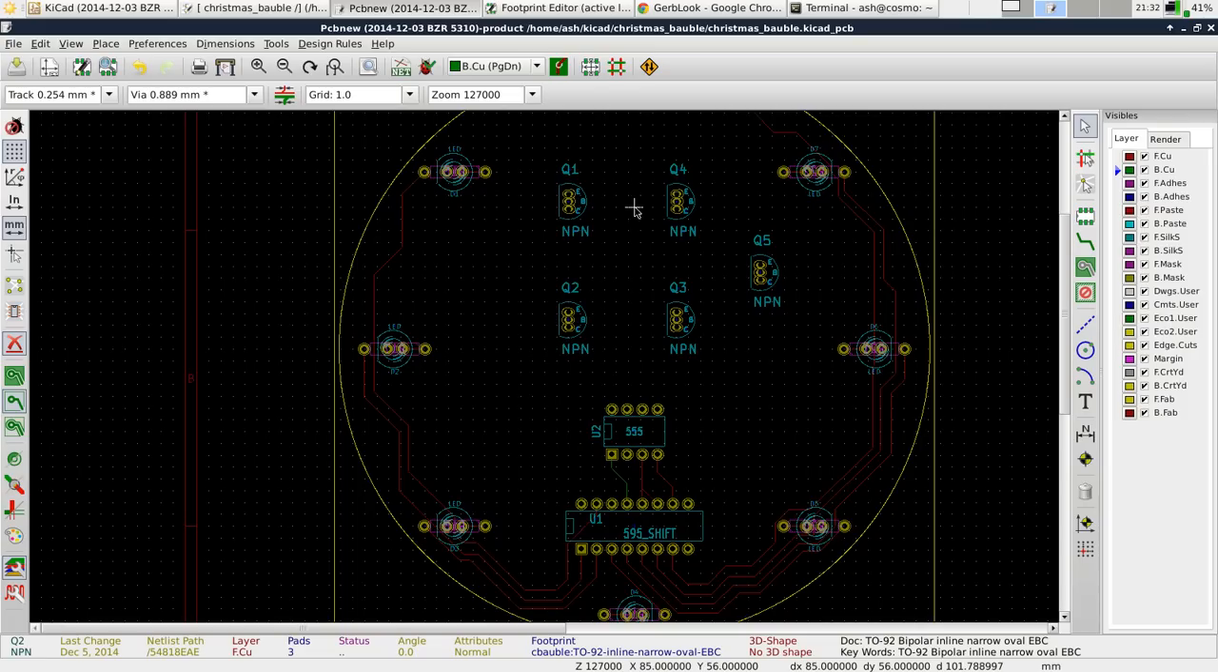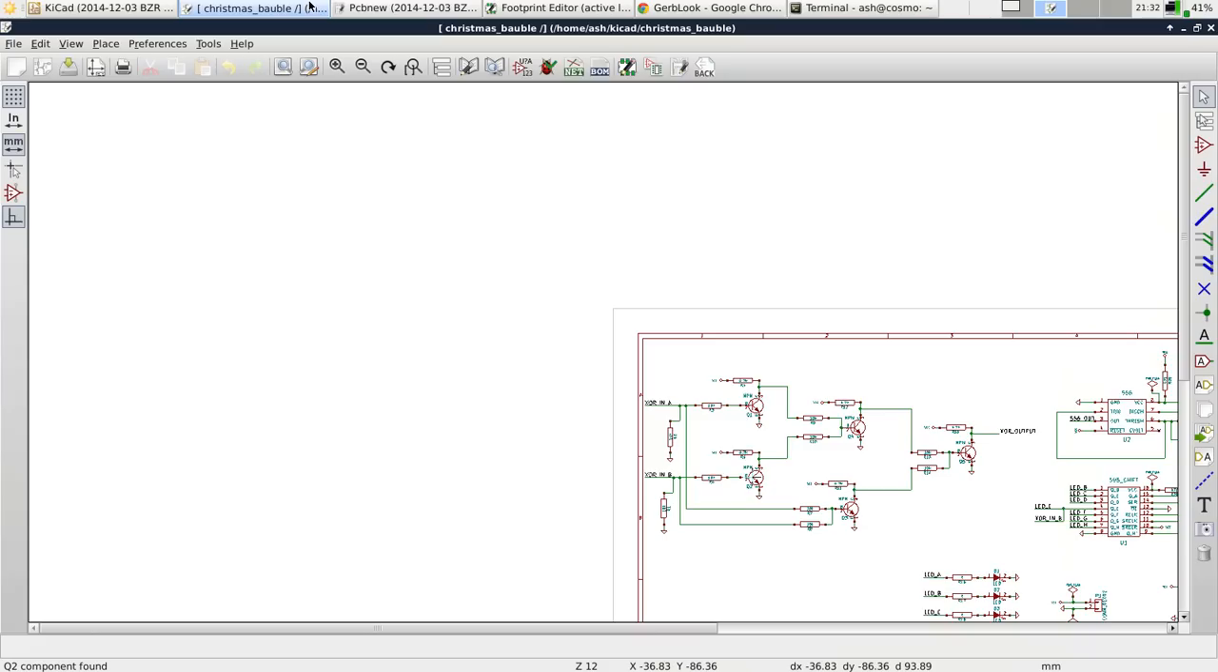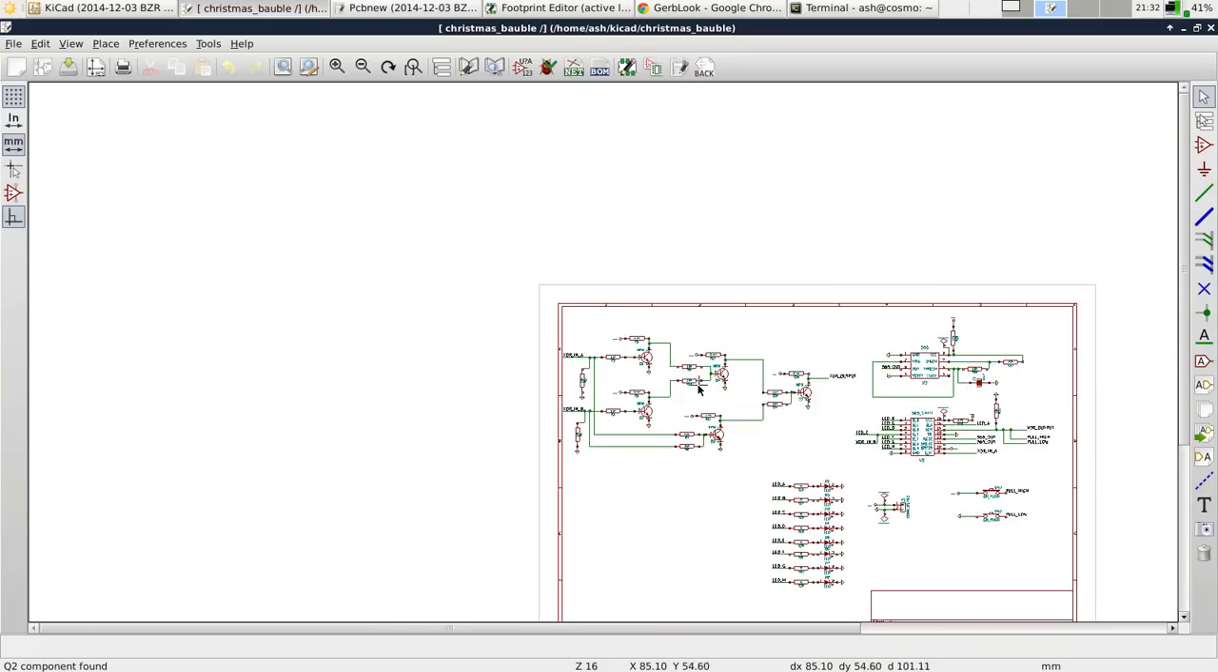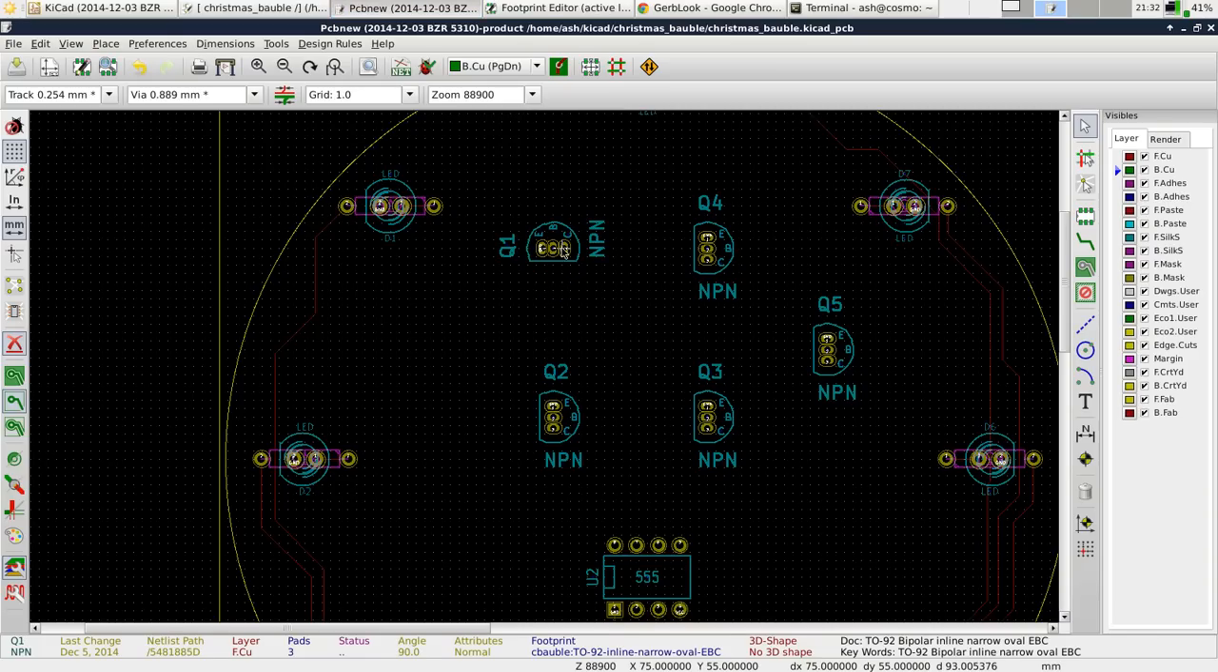And we know that we're going to have... Well, first of all, we know that they're actually the wrong way around, because we want the emitters at the bottom and the collectors at the top. Well, do we? Yeah, I suppose if we want to lay it out exactly like in our schematic editor, then we do need to do that. So just rotate these around.